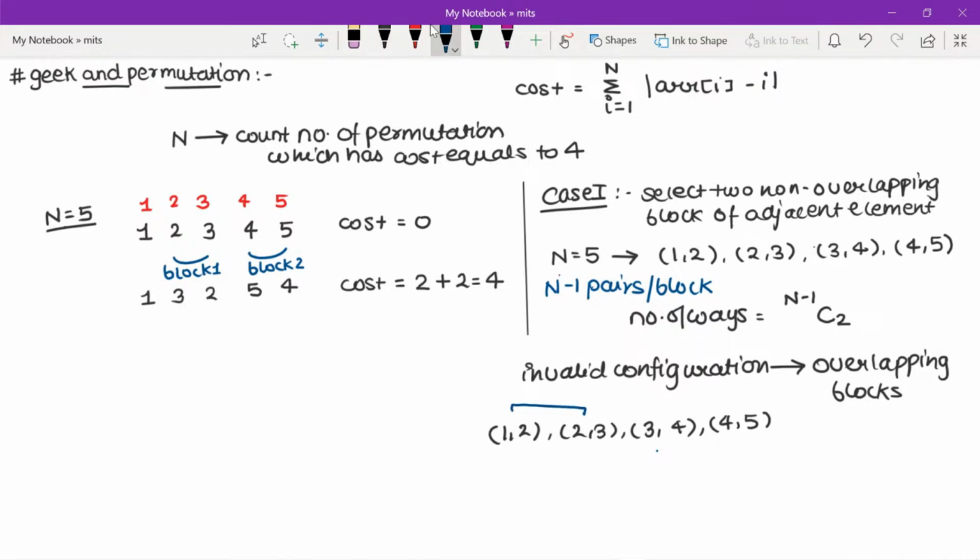Either I can select these two, blocks are overlapping, or if I select these two, then also blocks are overlapping. So basically there will be only 3 configurations which are invalid. So from this total number of ways, I need to subtract 3. So basically the count will be equal to n minus 2. So there will be n minus 2 configurations which are invalid.